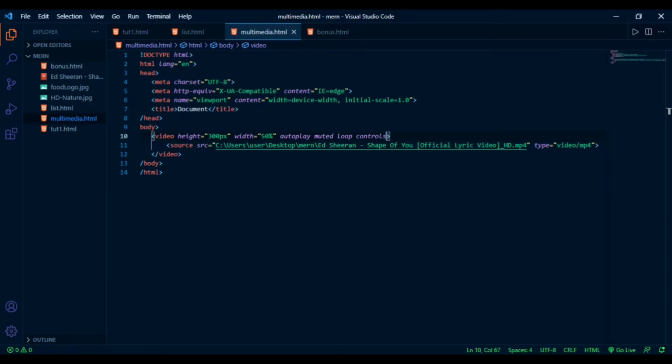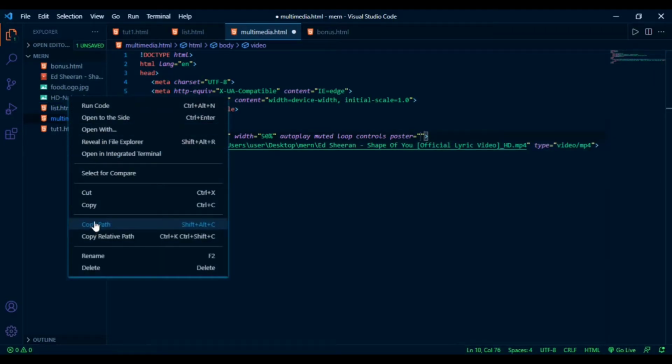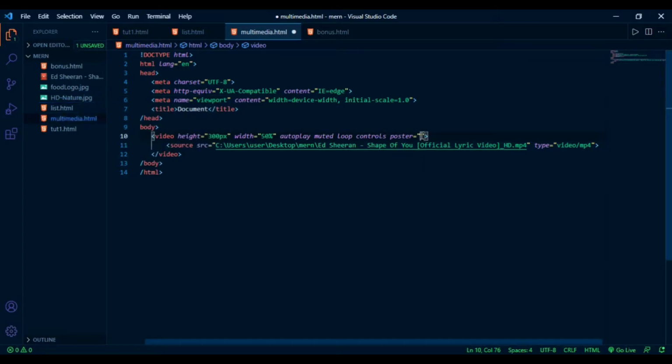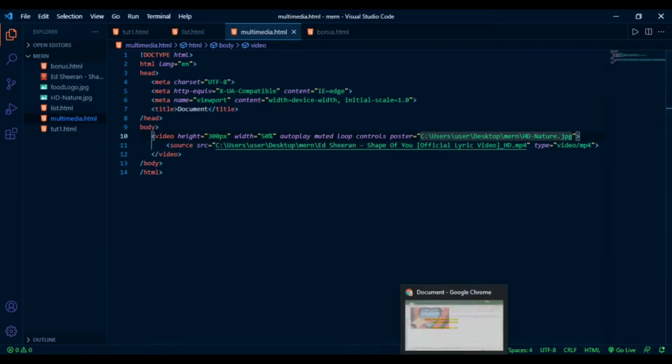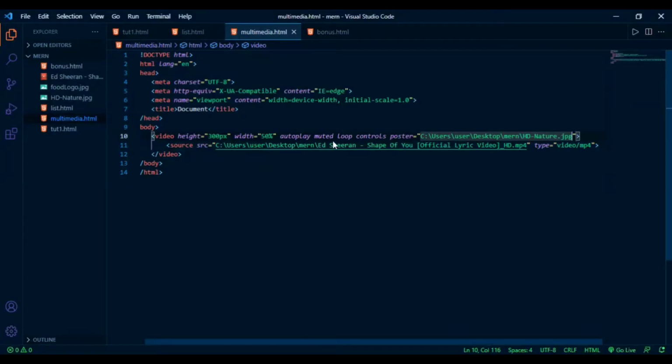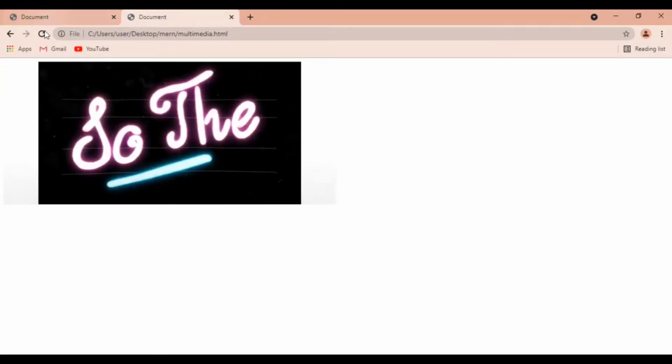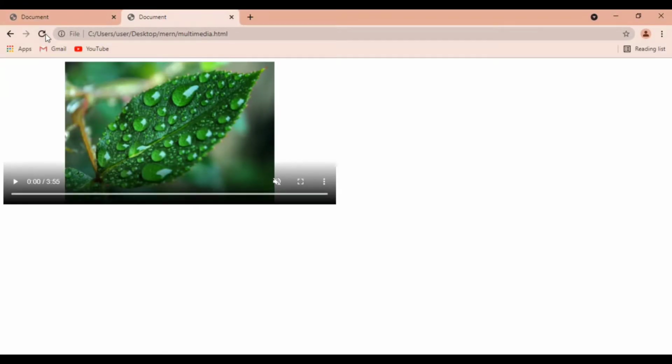Now we can add thumbnails to our videos by using the poster attribute. Simply paste the path of the image that you want to use as a thumbnail of our video, save it, refresh. See, our picture comes for a second because our video is in autoplay mode. That's why I have to remove autoplay from here so that I see the thumbnail of the video. See, our thumbnail is ready.